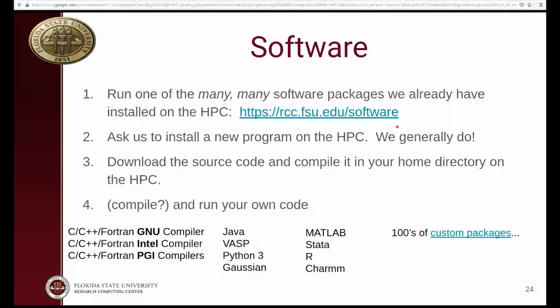There might be cases where it's not possible. Sometimes it needs a standard library that's not compatible with our operating system. But in general, we try to install the software for you.